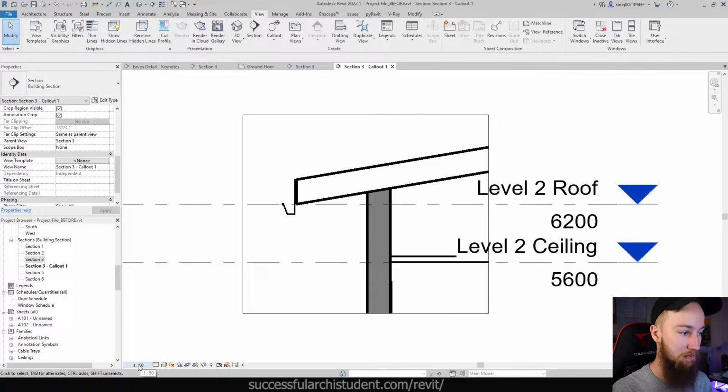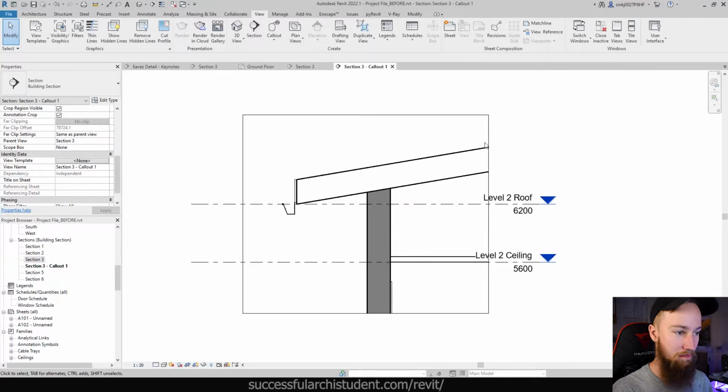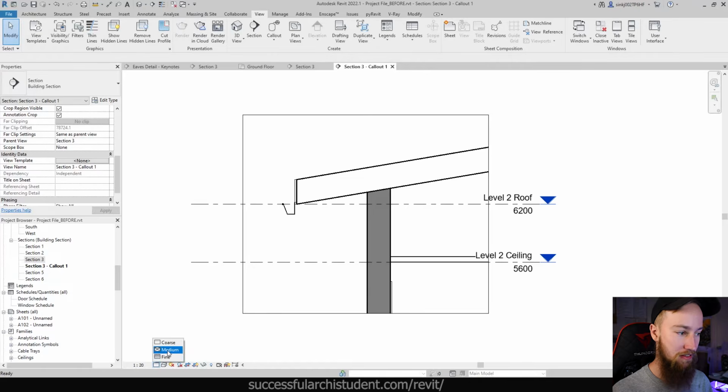But what we want to do is change the scale and the detail level. The scale we can make 1 to 20, I think that looks pretty good. And then the detail level, we're going to want to change this to either medium or fine. The only real difference between the two is that fine is showing a little bit more detail in the model. As you can see, if I go to medium, it's going to show us all of that wall structure. It would show us the roof structure and everything like that.